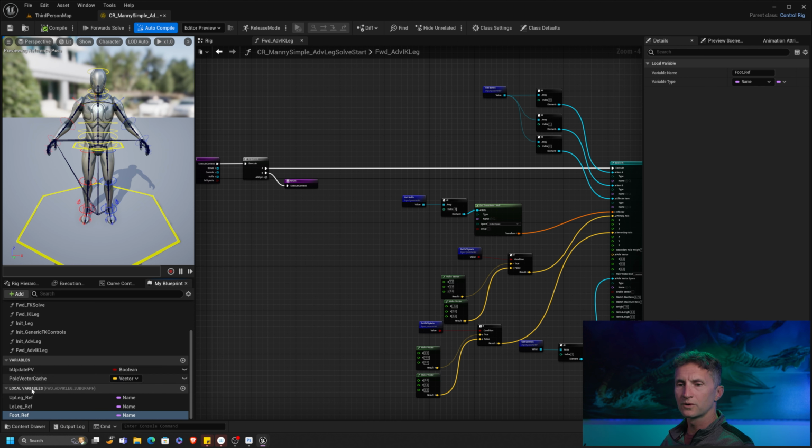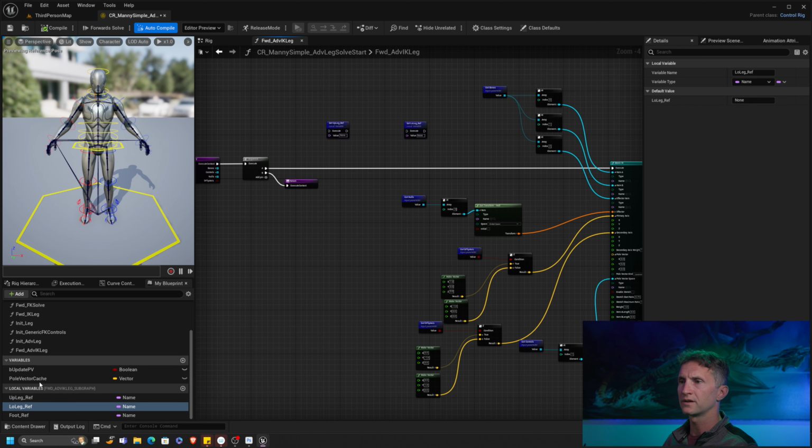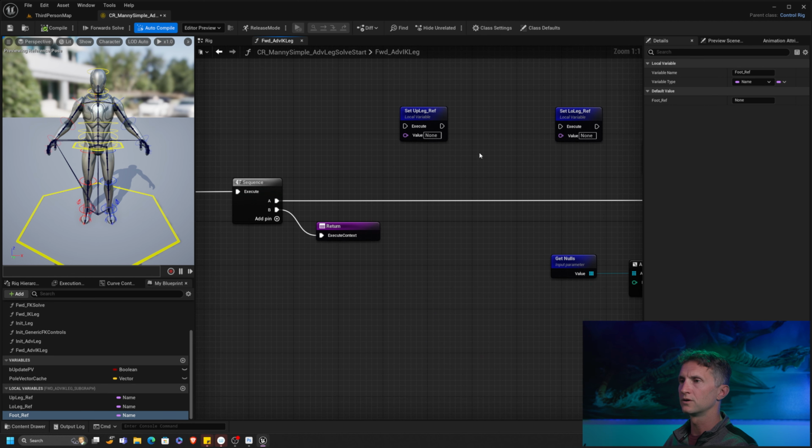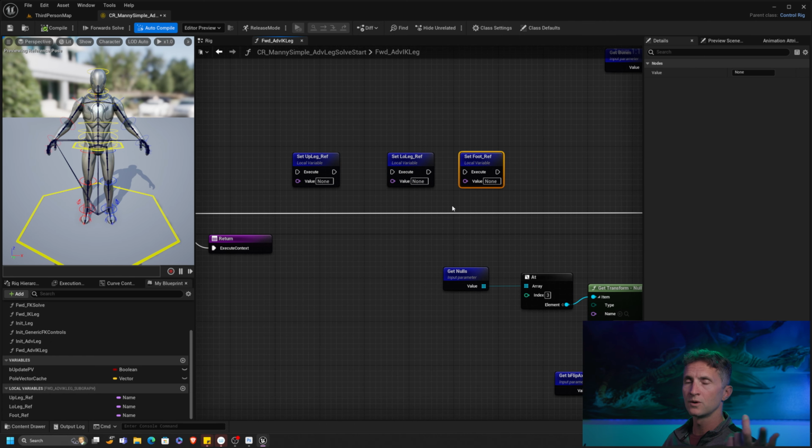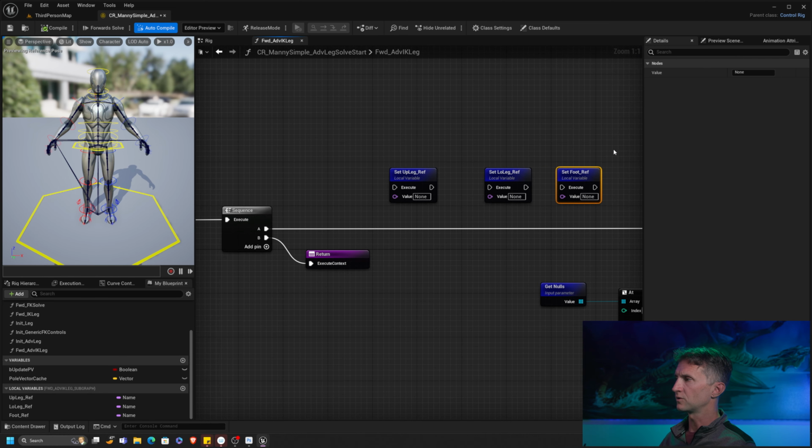All right, and then what we're going to do is set each of these. So let's just set that, and set that. Now, if you recall from our initialization video, the names of each of these three was basically the name of the bone with an underbar IK on it. So that's what we're going to do. We're going to take this and specify that.